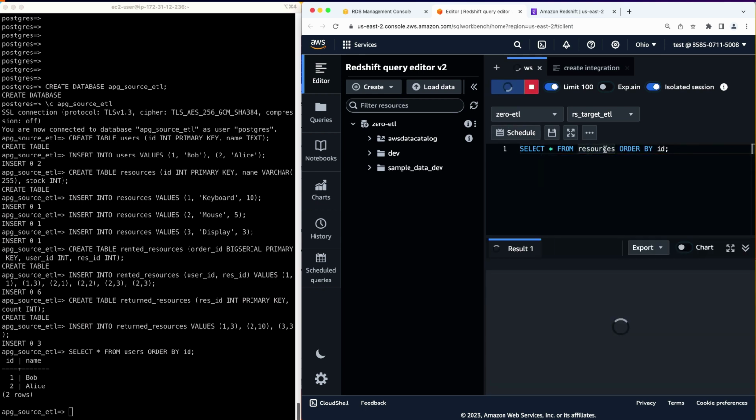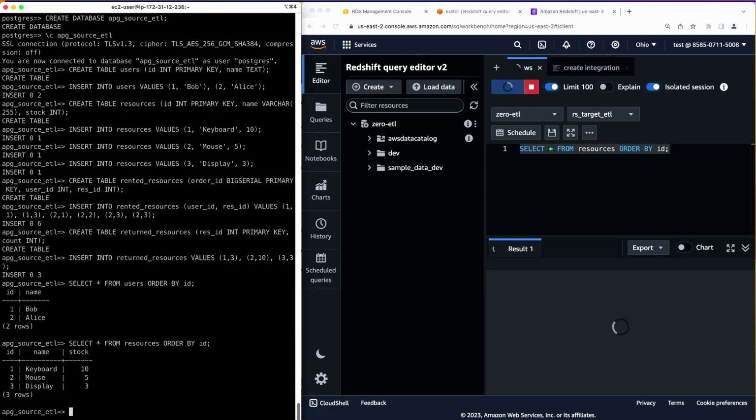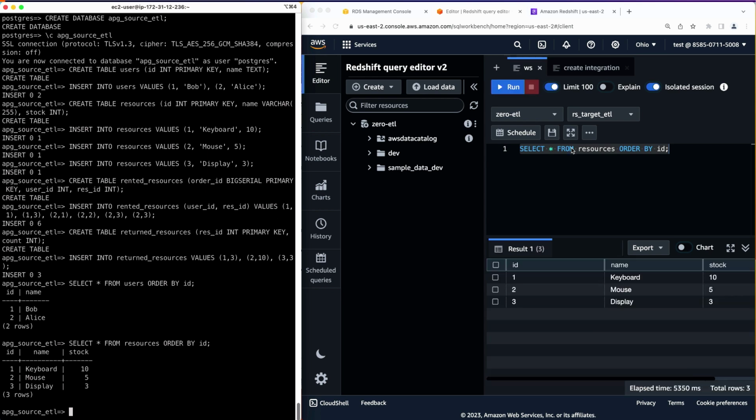Now I know this is a video, this is a recording, but this was recorded live. So this is real data happening in real time as we're watching it. So let's take a look at another table. We'll take a look at the resources table. It's matching keyboard, mouse, display. The quantity in stock is 10, 5, and 3. So that matches as well.